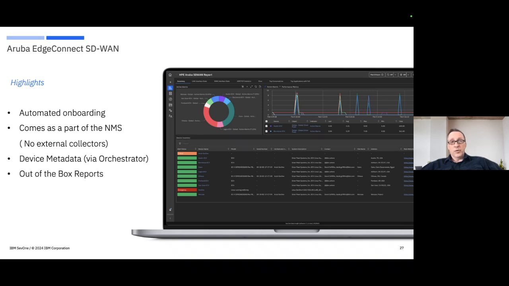I wanted to talk about SD-WAN a little bit too. We've just recently added support for Aruba Edge Connect SD-WAN. So this was originally known as Silver Peak, and with this we've got an easy onboarding solution for talking with the HP Enterprise Aruba controller, and so we're able to automate onboarding of SD-WAN assets as they come on board, and there aren't any external collectors needed with the solution.